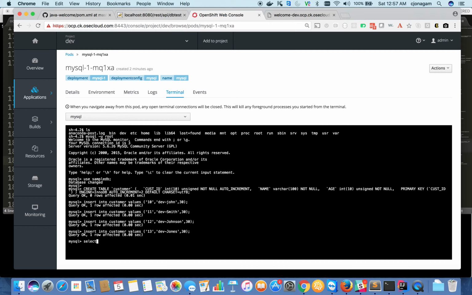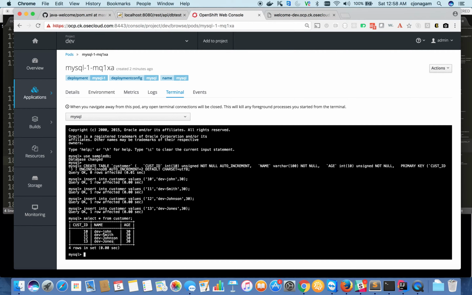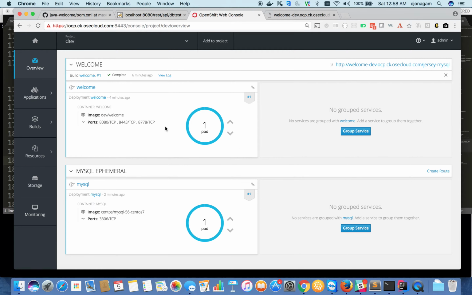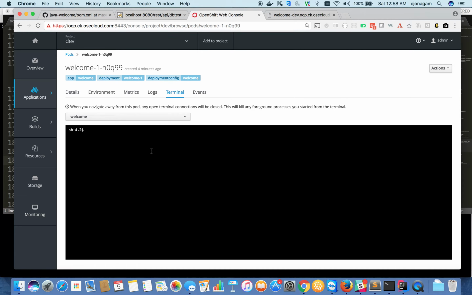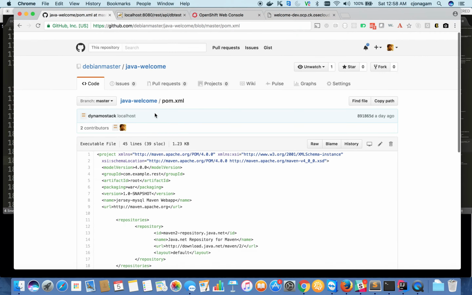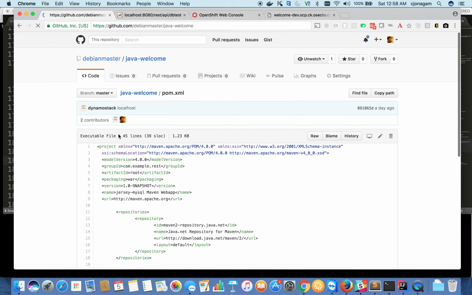Okay, now select star from customer. I have some data which is Dev Johnson, Jeff Smith and all. Okay, once I have this, so remember the application is now pointing to a location called slash opt config and then application.properties file, just like we have seen inside this code.